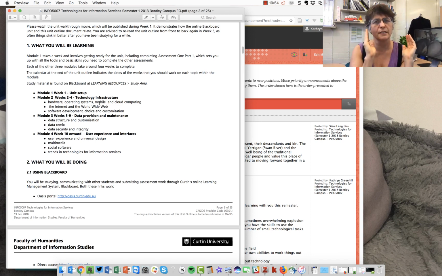The first week is just a setup. Do you know what you're doing? This movie's part of that. There's an assessment, a small assessment that you do just to get you totally set up using the right browser and things like that. Okay. Then there's 3 modules: technology infrastructure, data provision and maintenance, and the user experience and interfaces.